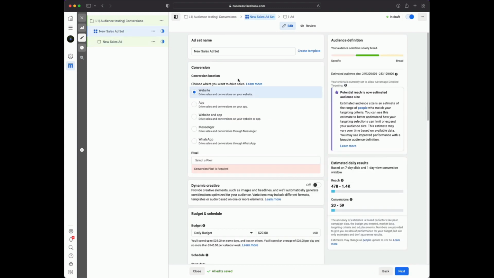So once we're in the new ad set level, we should name this too. But as you know, we like to name our ad sets after the name of the audiences that we're targeting. And since we don't have that yet, we'll come back and name this. For conversion location, we want to choose where we want the conversion to happen. That can either be a website, an app, a website and an app, Messenger, or WhatsApp. So we're going to go with the website.